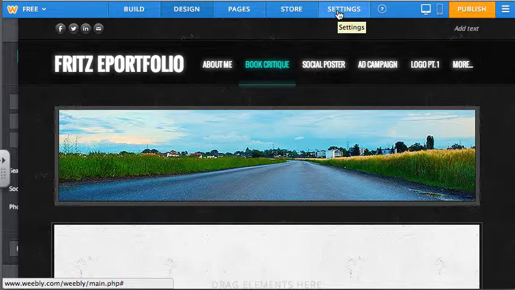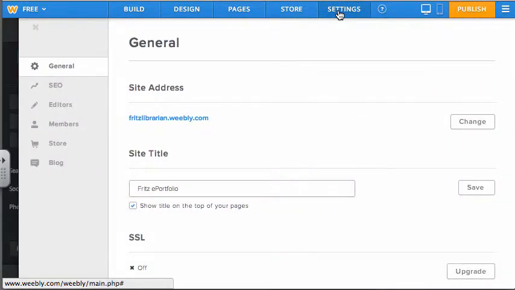Probably the most important menu option in this blue bar is the Settings menu. Click the Settings menu. Here you can see the URL for your ePortfolio, which you can change by clicking the Change button at any time. Also, you can change your site title. You want to change this so that it is something more specific. You might have noticed that the generic site title is just called My Site. Click in the text box underneath site title to change it.